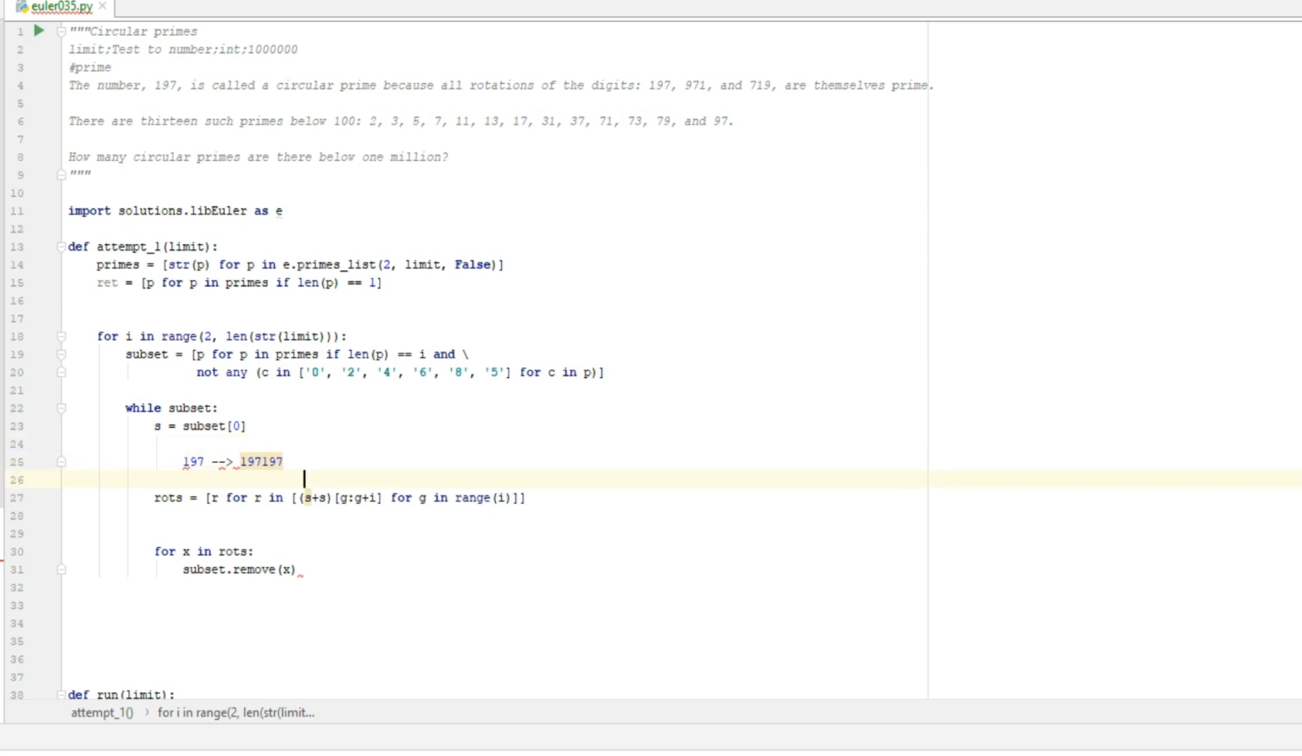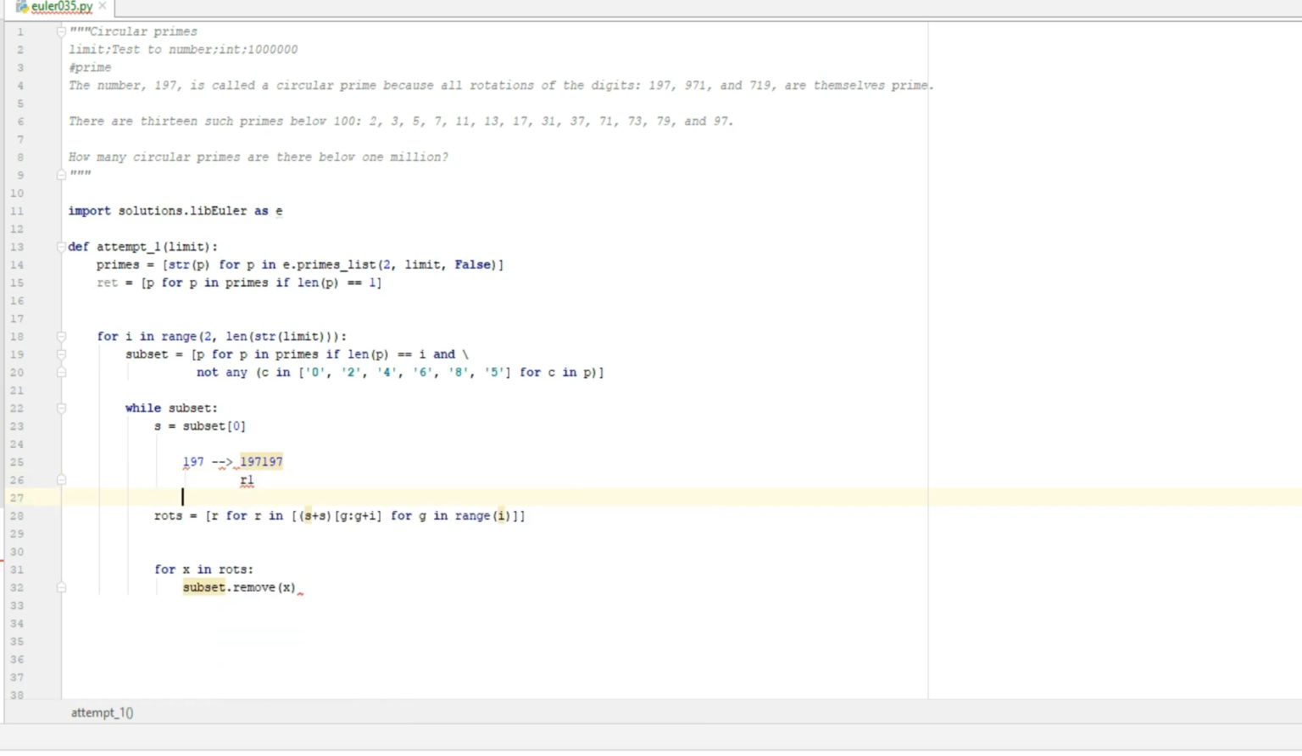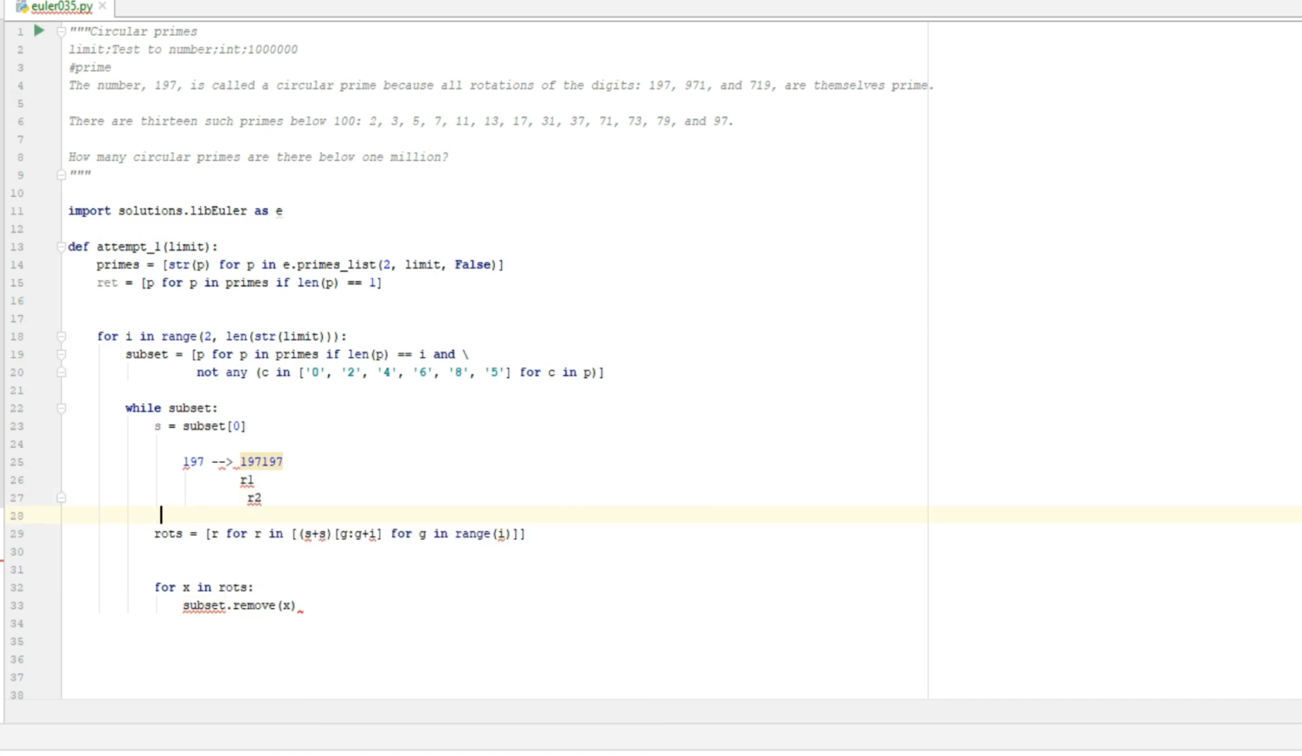And now to get all of the rotations, we're going to start here for our first rotation, then we're going to start here for our second rotation, and we're going to start here for our third rotation, and each time we're going to take 3 characters. So this is rotation number 1, this is rotation number 2, and this is rotation number 3.